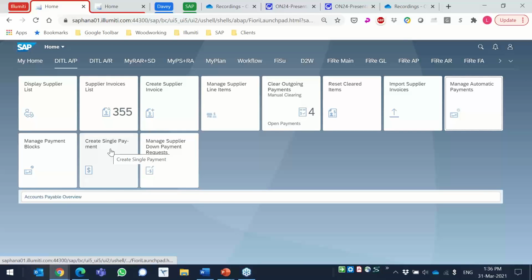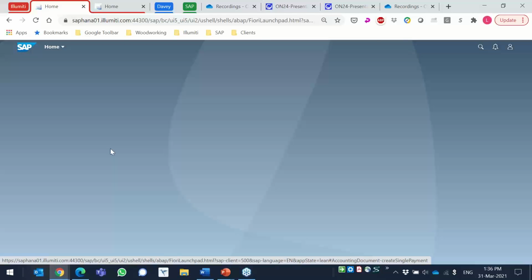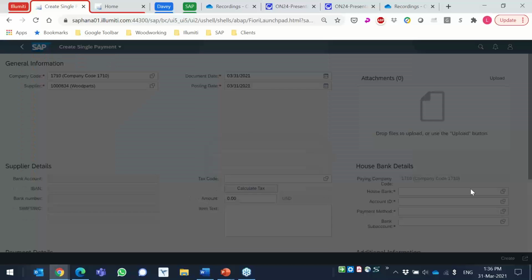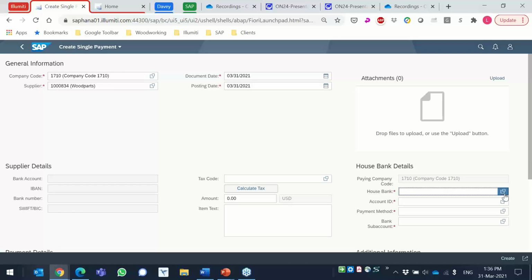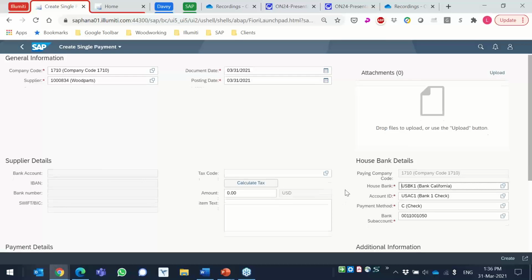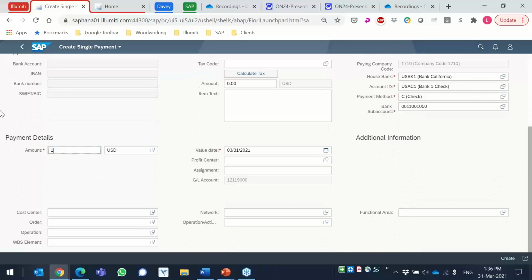because I'm using the same supplier. And I come back, create single payments again, and I do the same here, and I select this one, and I do the 1200. Okay, and then I create.